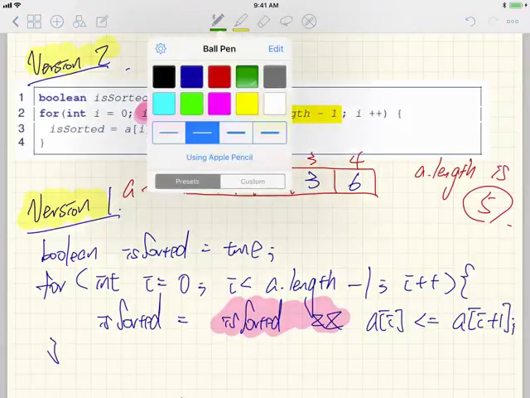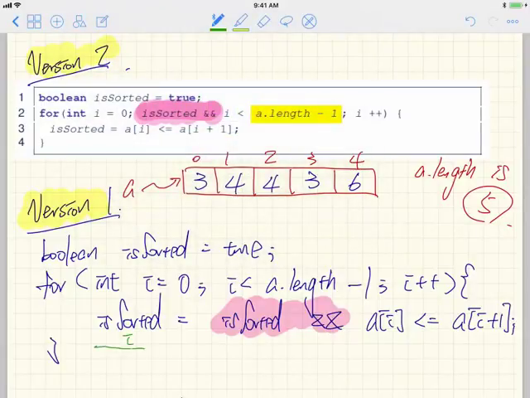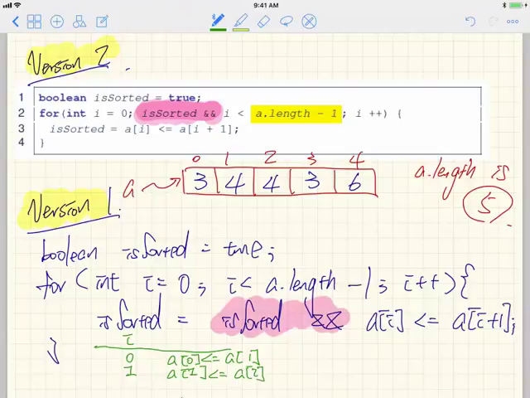Okay, let's try to see version 1 and see exactly how many. For version 1 over here, I'm gonna use green. For version 1, when i is equal to 0, we are going to compare A[0] less than or equal to A[0 plus 1], which is A[1], right? That's for version 1. And then when i is incremented to 1, we got A[1] is less than or equal to A[2], and etc.